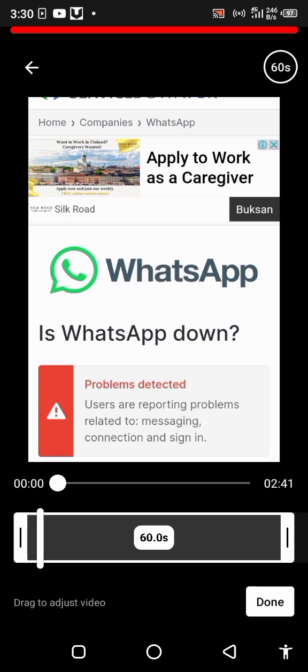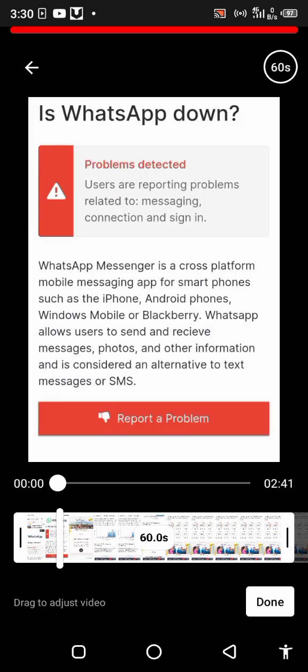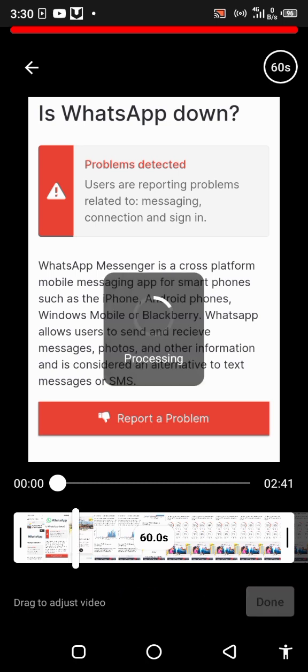watch the video to see where you're going to cut, because this video is 2 minutes 41 seconds, so we have to cut 60 seconds from it. So you have to watch the video to see where it's going to end and where it's going to start. After choosing it, tap on the done section over here. So guys, as you can see, it is now processing, so you have to wait. After processing, then we continue.